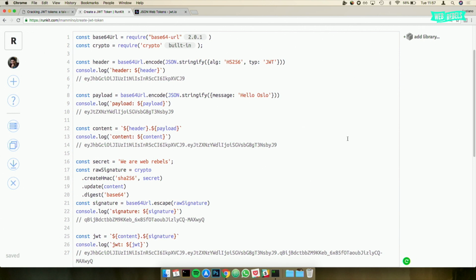So this gives us the header, which is going to look something like this. Then we create the payload, and we just want to create a JWT token that contains as a claim hello Oslo. This is just an example. Again, we create the JSON object, we stringify it, and then we apply base64 URL encode, which gives us something like that as well. At this point, we know already that the content is just the concatenation of header and payload with a dot in between. If we print this, this is how the content of the token is going to look. Now let's come to the important part.